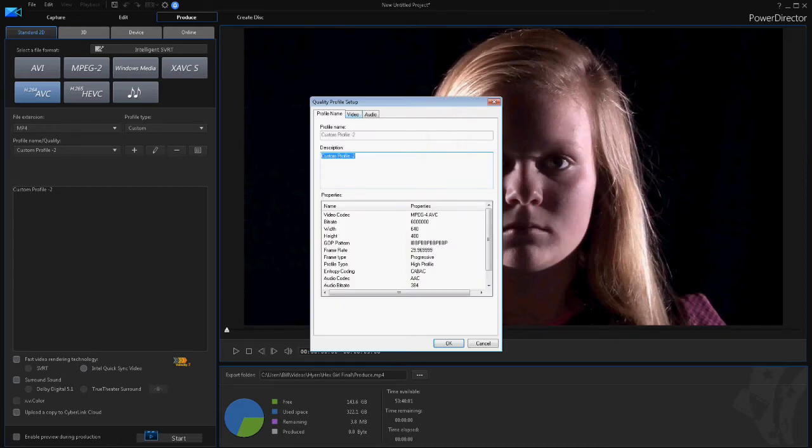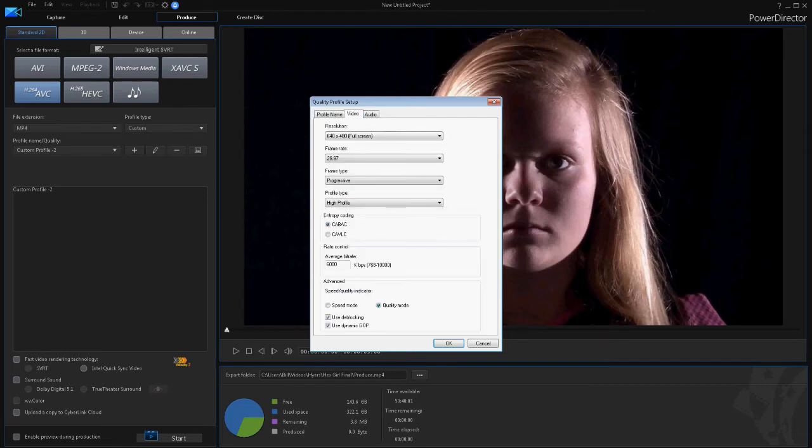So if we click on video tab, and we'll set this to 1920 by 1080 pixel size, and frame rate we're going to set to 60. We're going to leave this at progressive. That's the P in 1080p, by the way. And we don't need to change any of this stuff here, the coding.